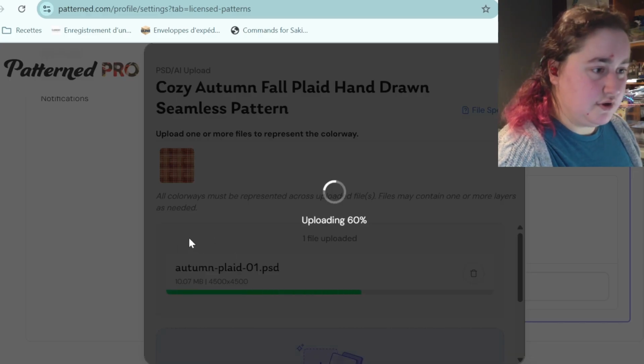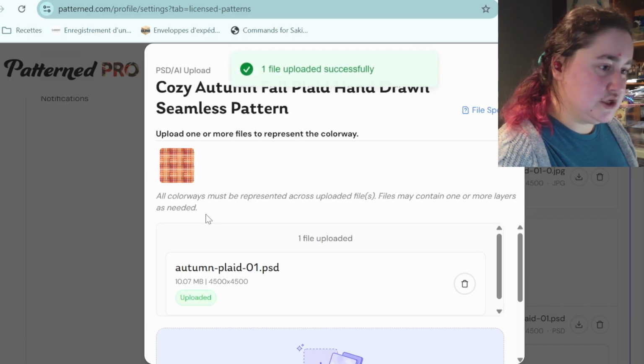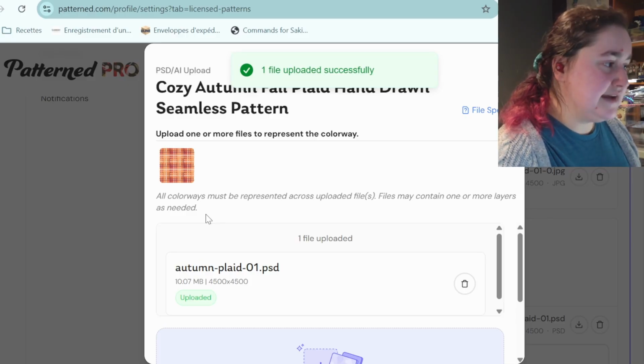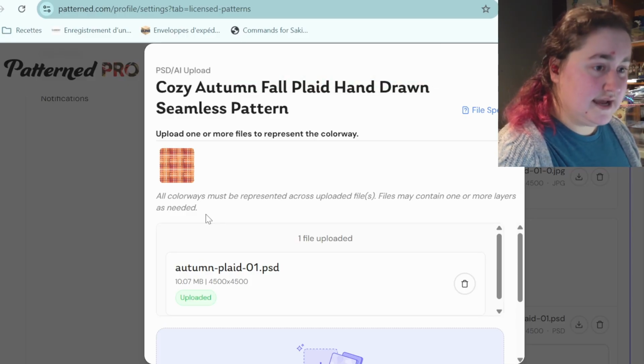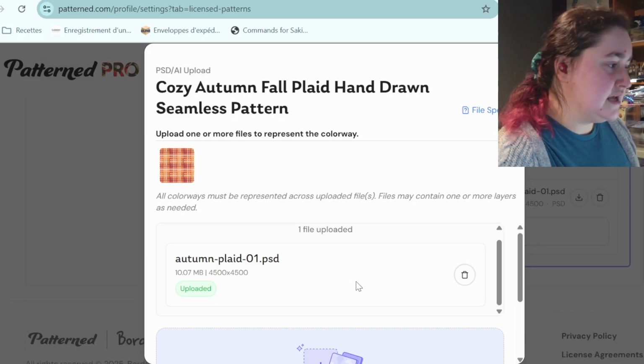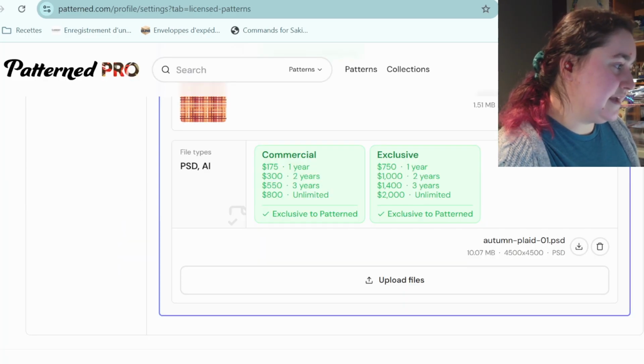If you have multiple colorways in your pattern, you need to have all colorways available in your PSD as different layers. That will be way easier for clients who license your work to have access to everything, and it's way less of a hassle than having 8 different files. I personally am quite happy this is how it works because sometimes colorways can be a bit tricky to license. So, yeah, we're going to click out of it.